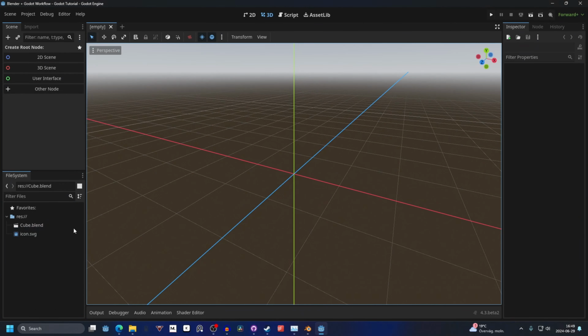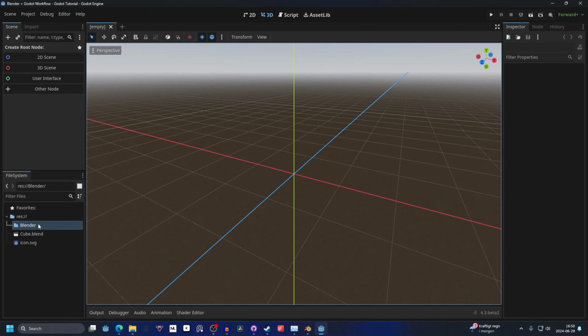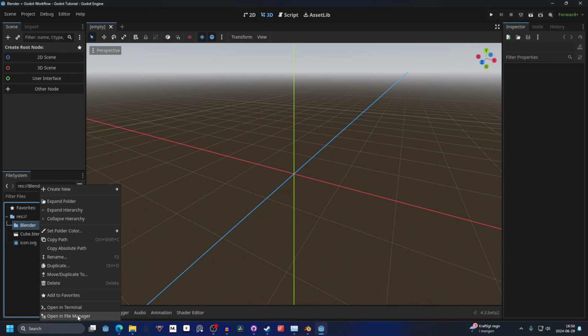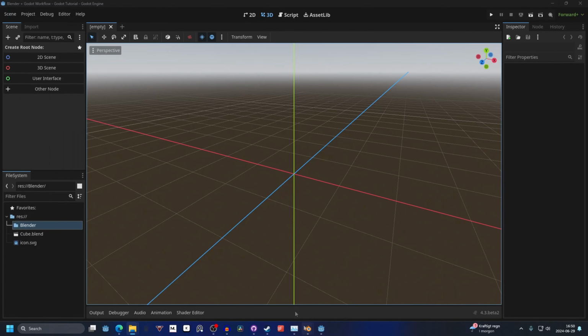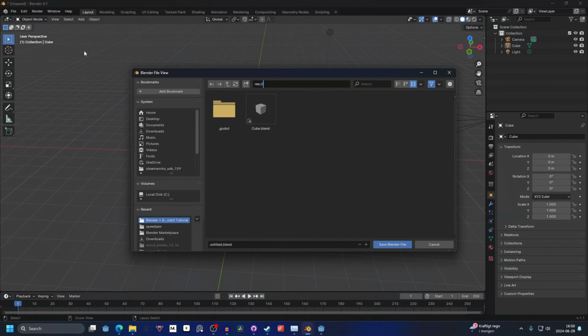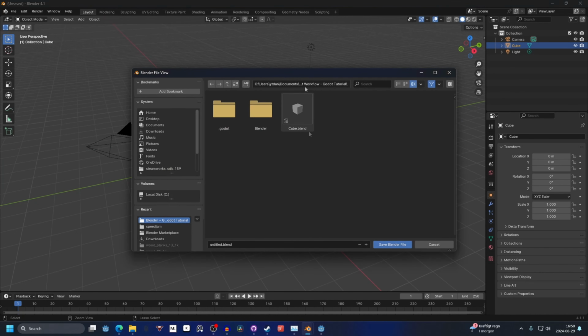And now in our Godot project, we can make a new folder and call this Blender. We can right click Blender and do Open in File Manager. We can copy this path and we'll use it to paste our Blender project inside of here later. If we go into Blender and make a new file and we save this, we can paste our path and it will save inside of the folder we just made.